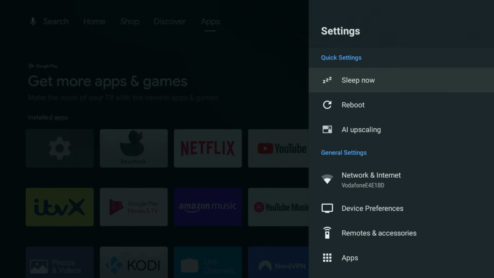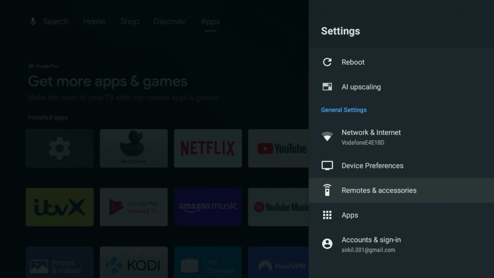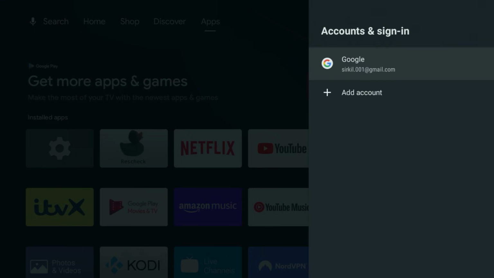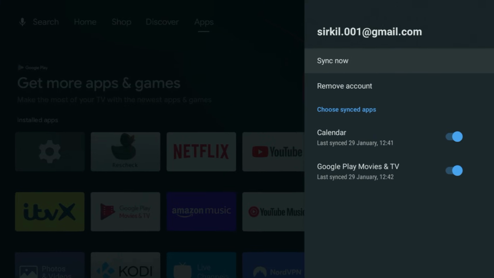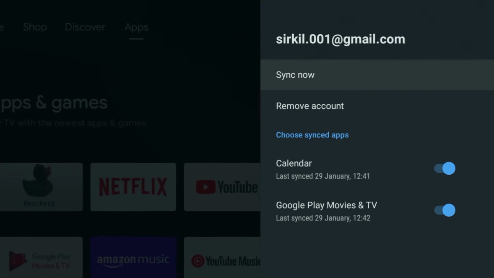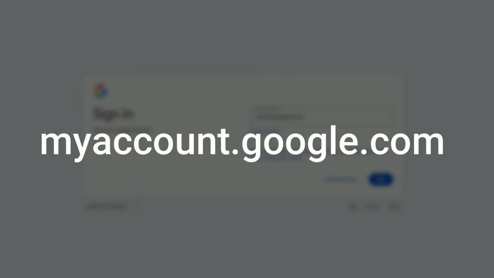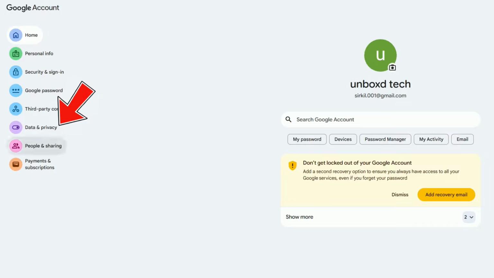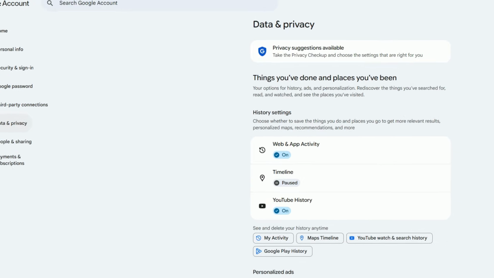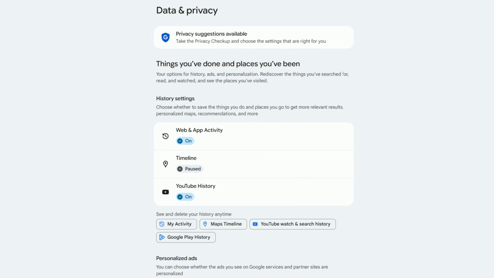If you go into the Accounts menu on your Shield, you'll notice something frustrating. You can sync or remove your account, but you can't actually manage your privacy. NVIDIA and Google have stripped those options out of the TV interface. So grab your phone or laptop, go to myaccount.google.com and sign in with the same email you use on your Shield. Tap Data and Privacy. Now this is the control center that dictates what your Shield is allowed to record.